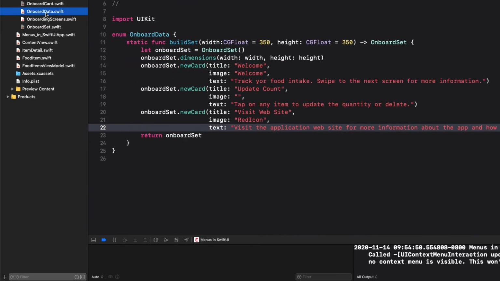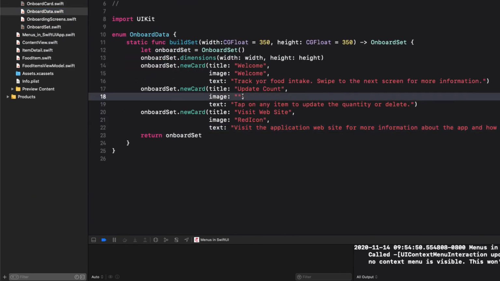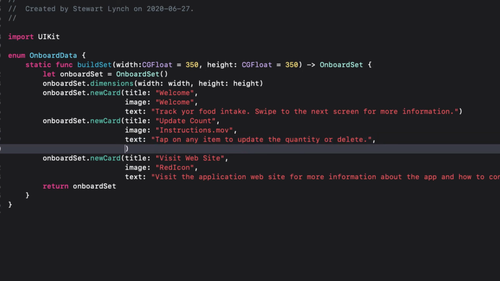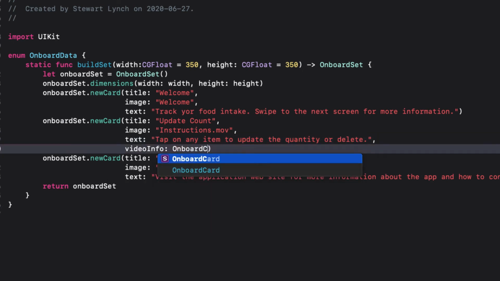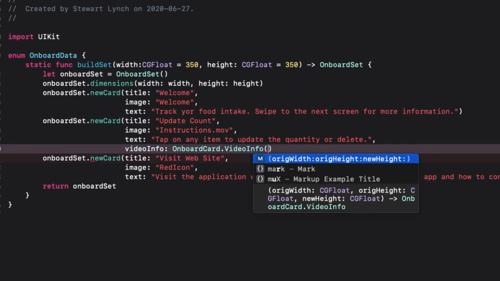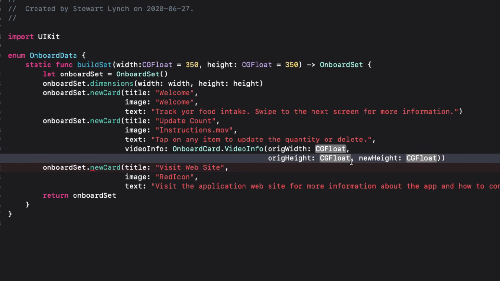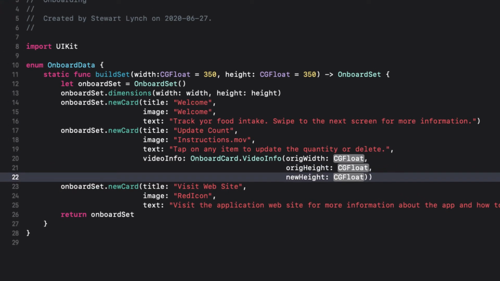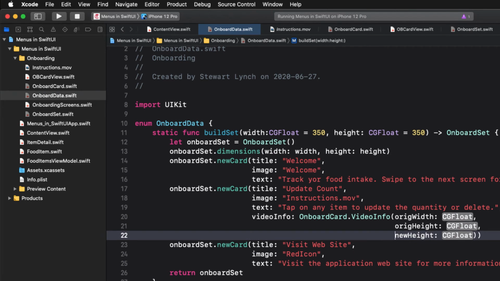And then finally, in our data set for our second card, we can change the name of the image to instructions.movie. And then we'll add a new property, video info, which is an instance of our onboardCard.videoInfo. And we'll need to enter the 3 arguments. We'll need to have the original width and height and an estimate of what our new height should be.